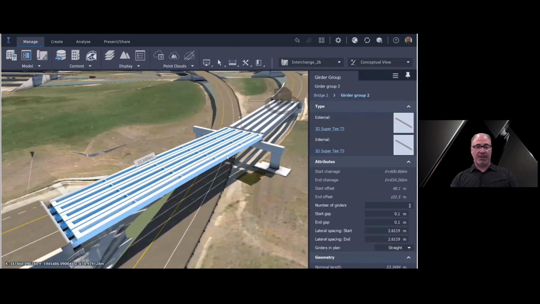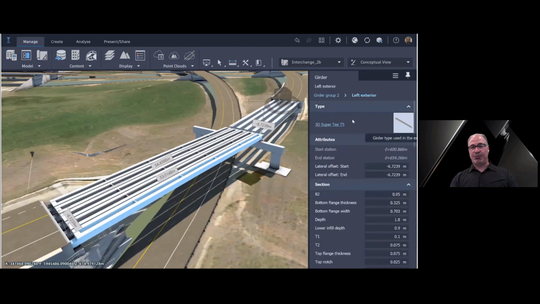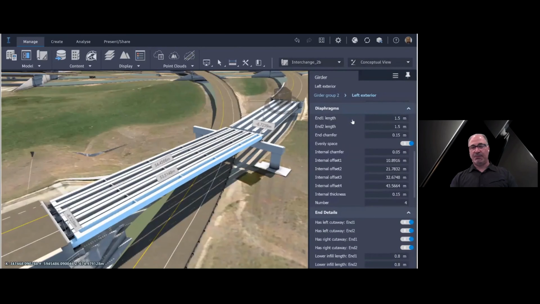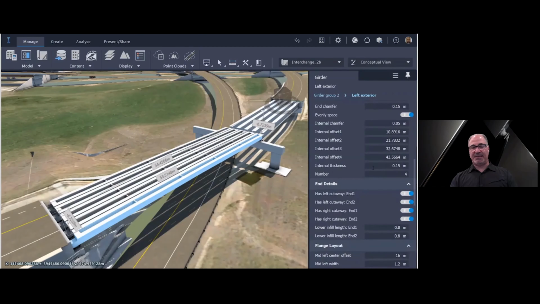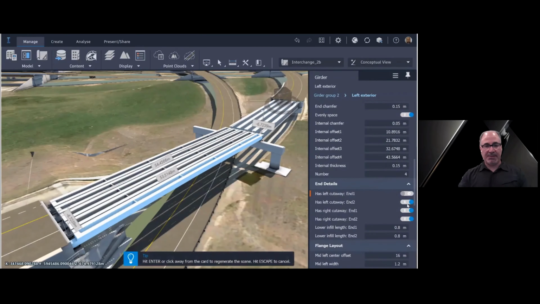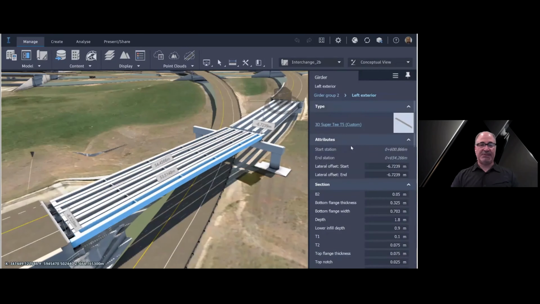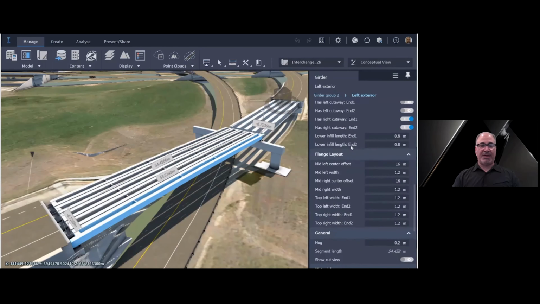So in this case, we can see the Super Ts, and the outside girders will control the fact that we don't want cutouts at the ends on both sides. These are external. So some of the parameters on this specific girder allow us to control the cutout at the end. So I'm going to turn off the cutout on the outside, for instance. Again, there are many, many more parameters because you can control every aspect of this 3D girder: the internal diaphragms, the end details, the hog to represent the camber of the girder, and so on.